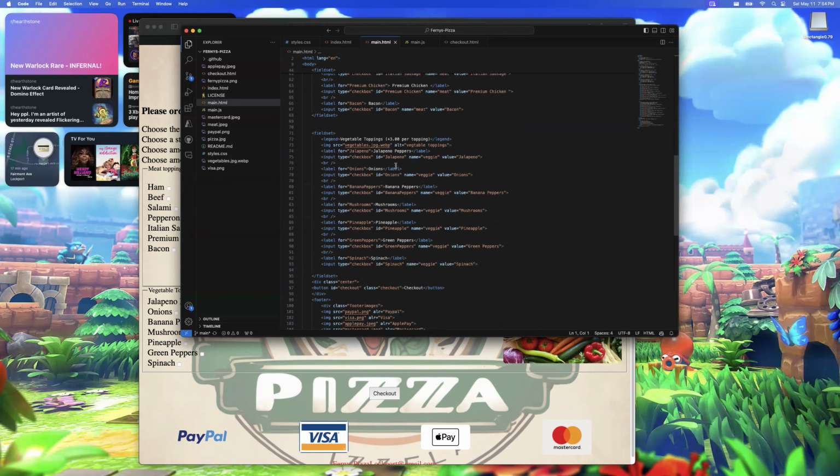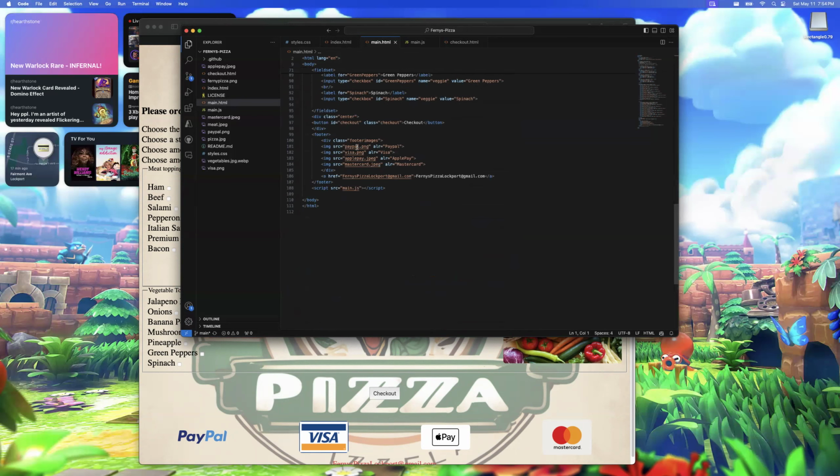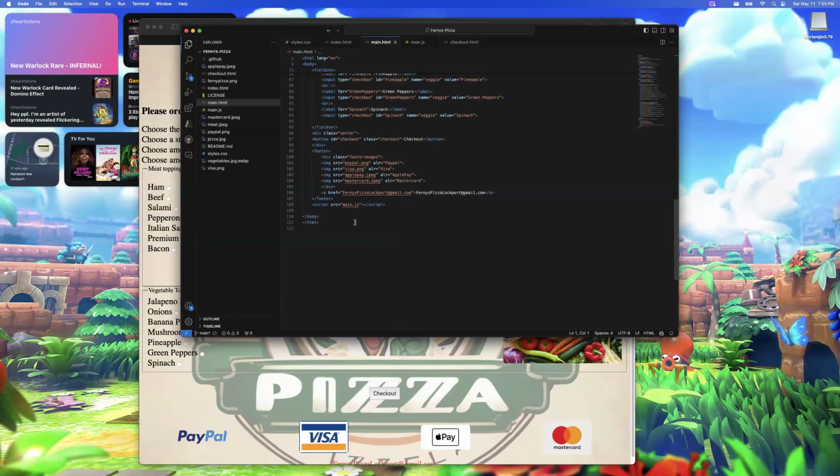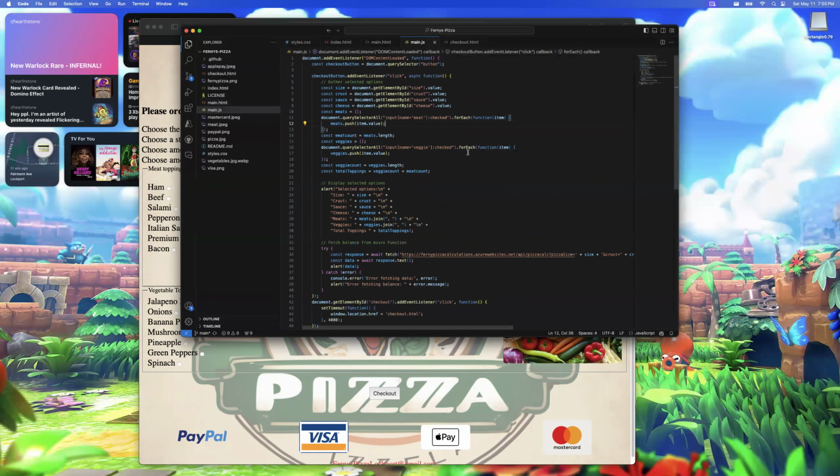The JPEGs for the images and the footer for the PayPal images are right here. The script for the main JavaScript is right here, and this is pretty much where the main calculations happen. Right here we have the checkout buttons adding event listeners for when they click. This is for the Azure function, pretty much just putting all of the size, crust, sauces, cheese, and meats into variables that I could use and send off to the Azure function.